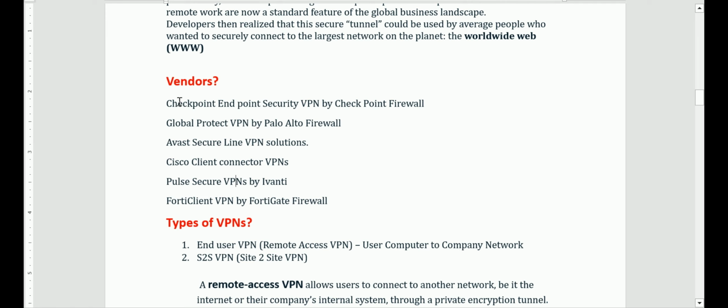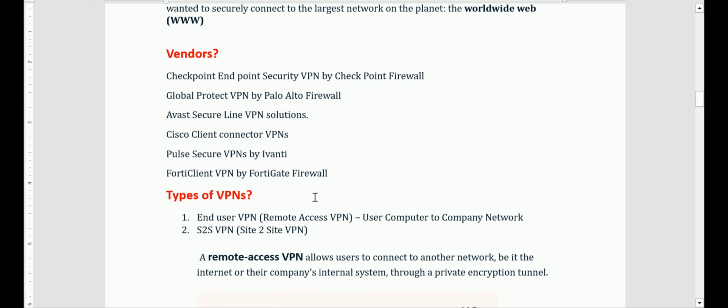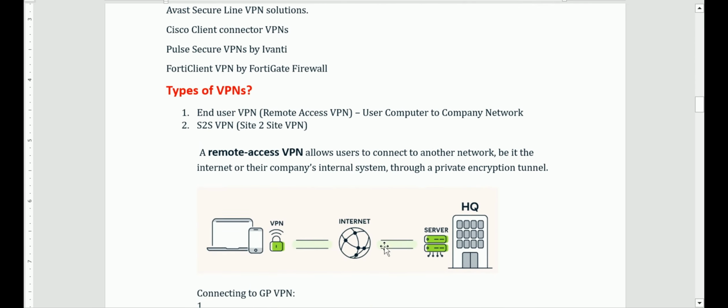There are also many free VPNs in real time. You can get them from the internet also, but they will not provide that much security since all of those are free. Moving further to types of VPNs.